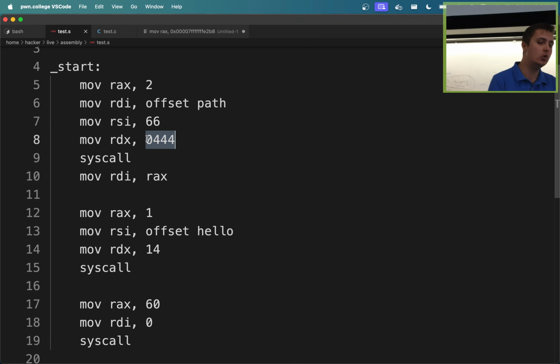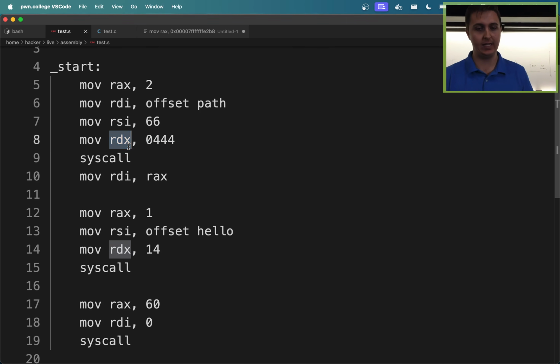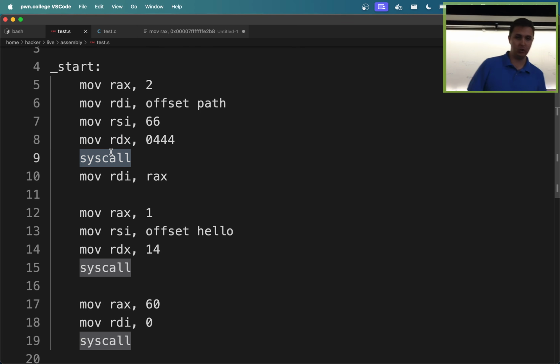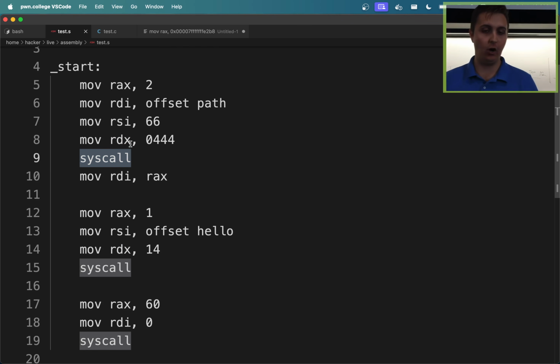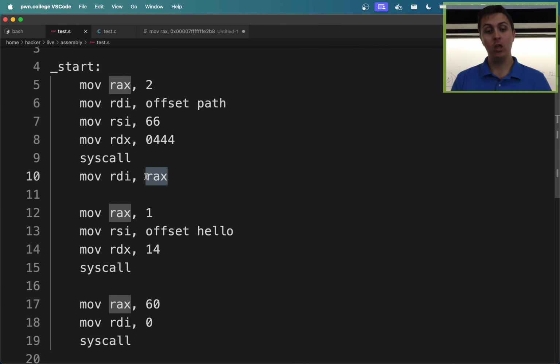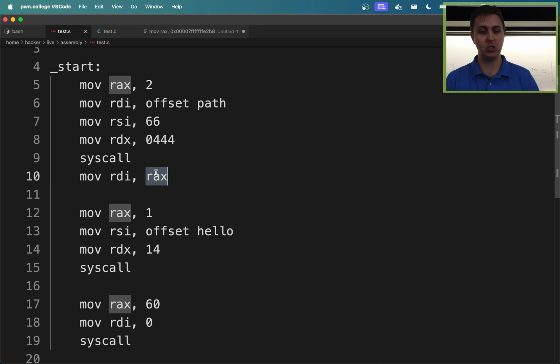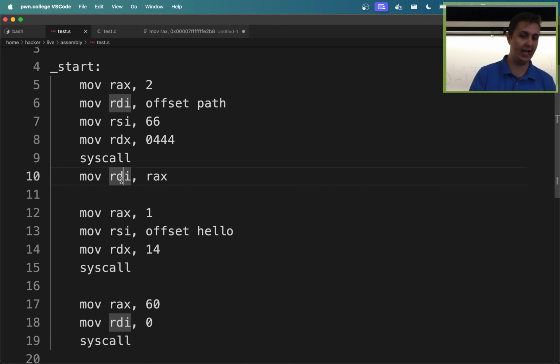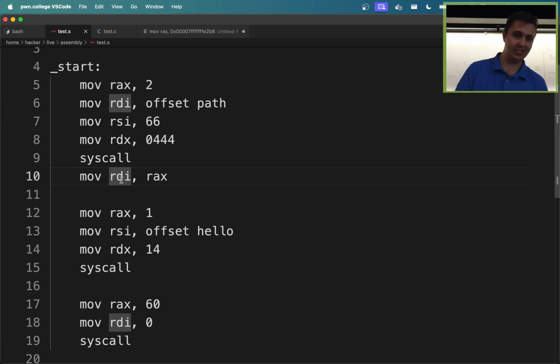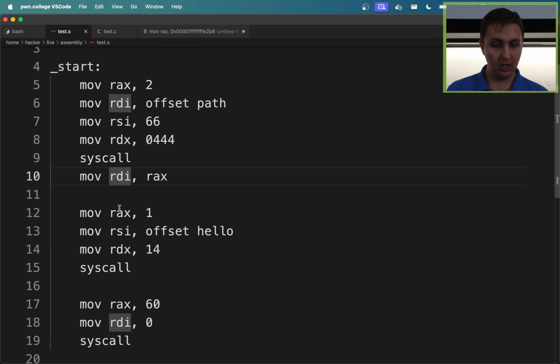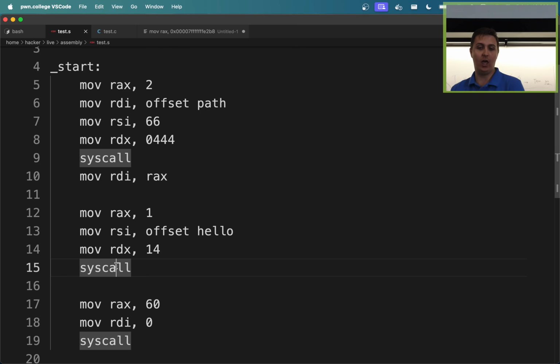It doesn't really matter too much for us right now, but that's what's going on there. Then we make a system call, and that opens the file and creates it if it does not already exist. The file descriptor ends up in RAX, so the result ends up in RAX. We decide we want to save that off to RDI, and we'll see why in a second. And then we get ready to make another system call.